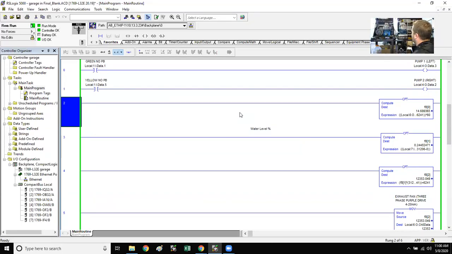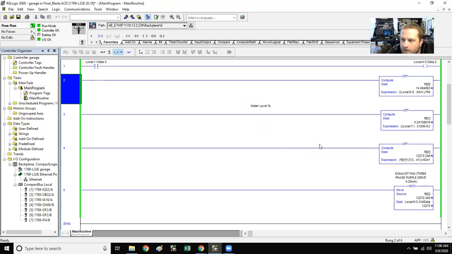All right, so we're running at 15 hertz. And now the water level is at 25%. So I'm going to raise the water level. See the water level going up? You should see the fan speed going up too. The fan speed is at 40 hertz. The water level is at 66%.